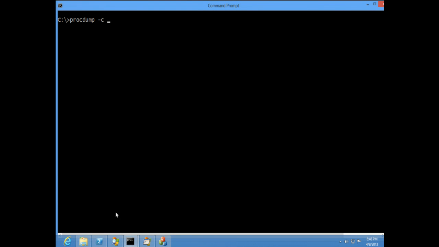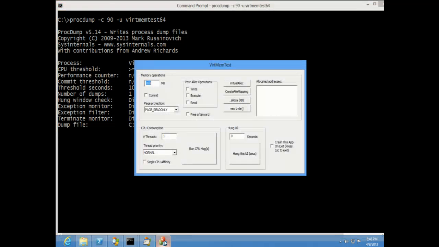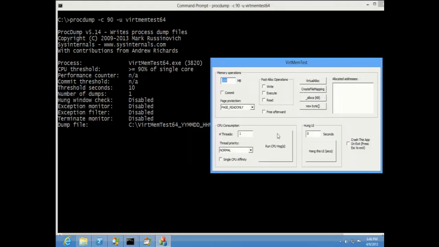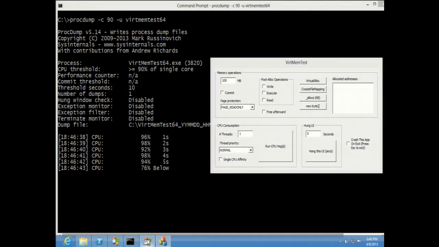procdump -c, say 90% per CPU, virtmem test 64. Okay, now it's waiting for this process to start consuming CPU. And when it does, it starts reporting this. And eventually, it's going to generate a dump if it goes for 10 seconds.